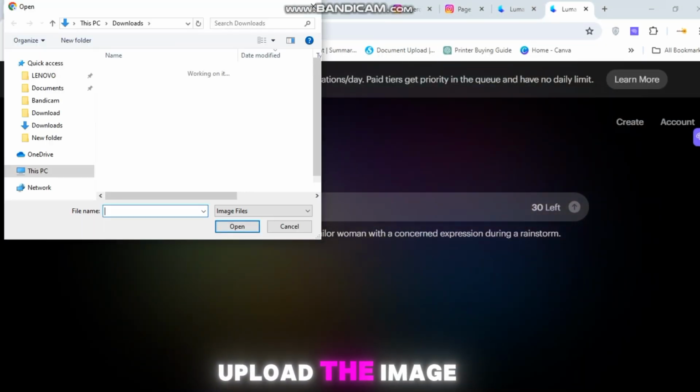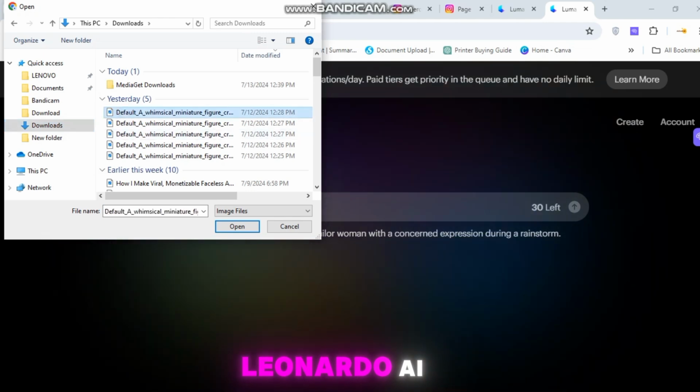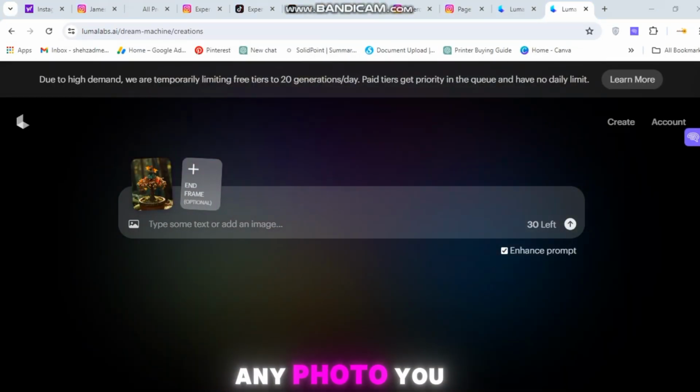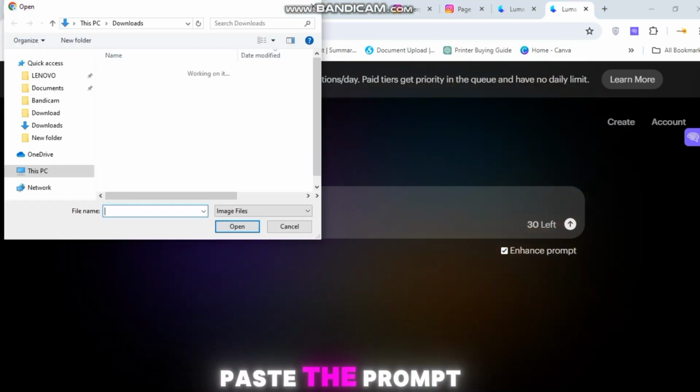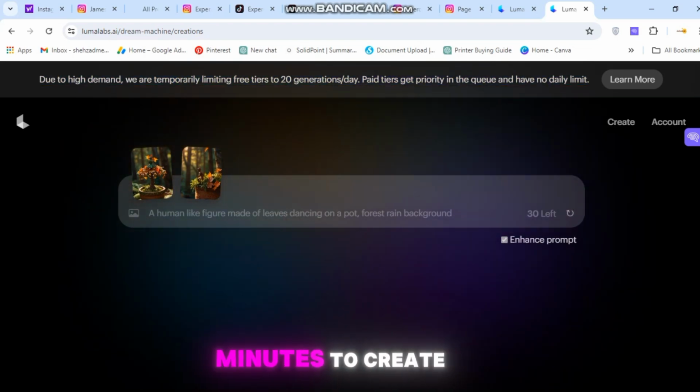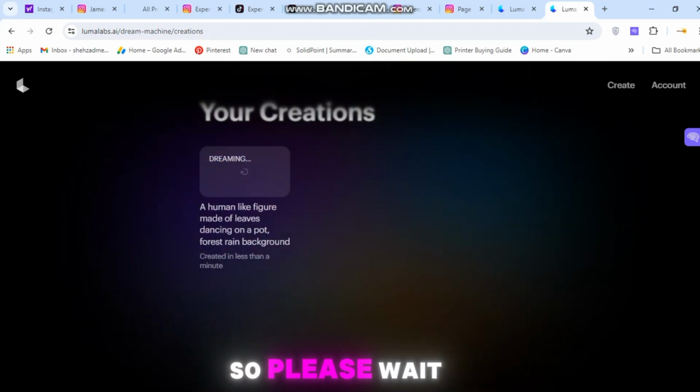Now upload the image you downloaded from Leonardo AI. After uploading, you need to upload your first frame, any photo you downloaded from Leonardo. Paste the prompt in the given field. The link to the prompt is in the description. Click generate. It takes about 5 to 10 minutes to create the video, so please wait patiently.